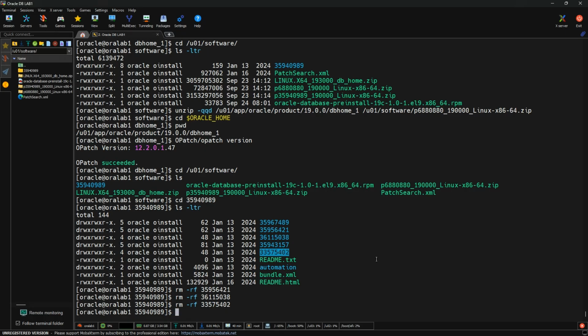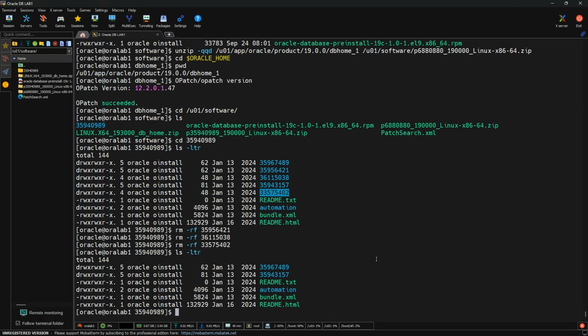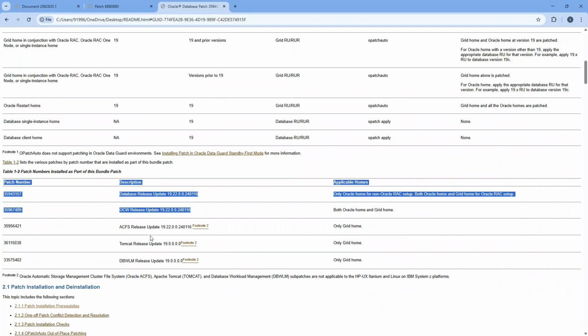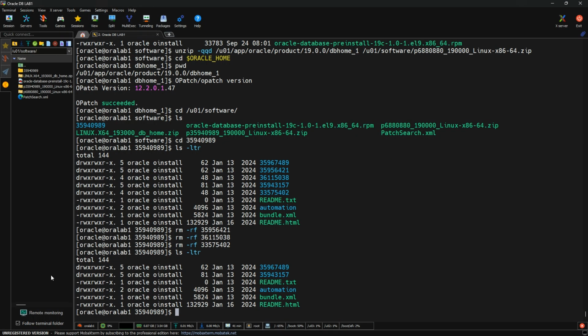Now you check ls -ltr. We have these two patches we need to apply, 67489 and 43157. So these two we need to apply. To apply this patch, we will use the command opatch apply.